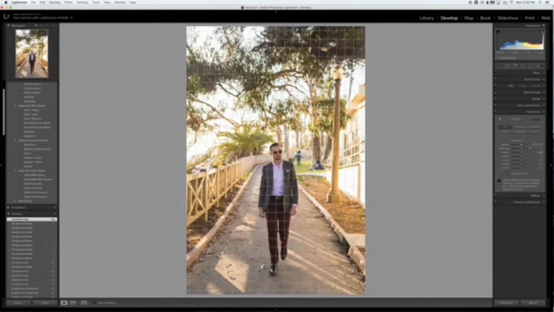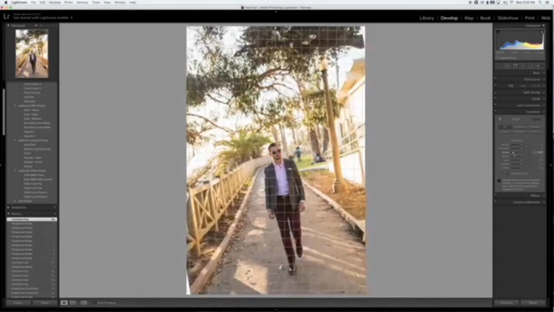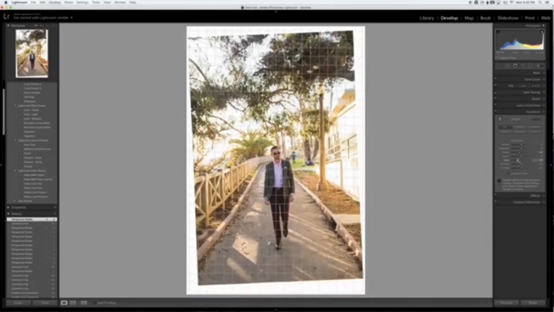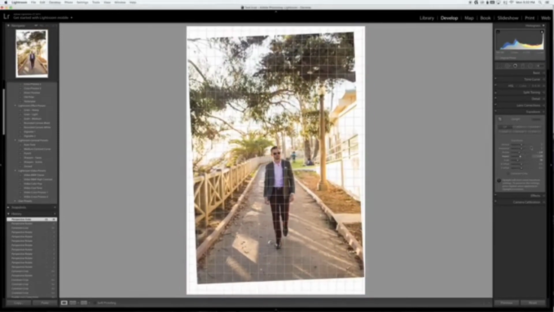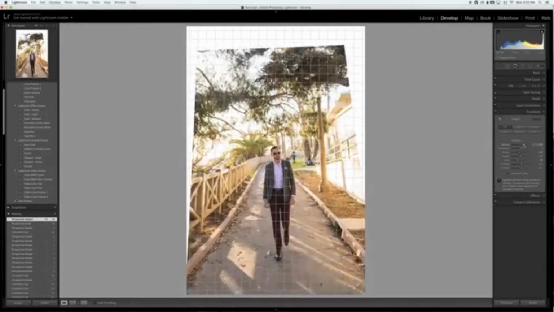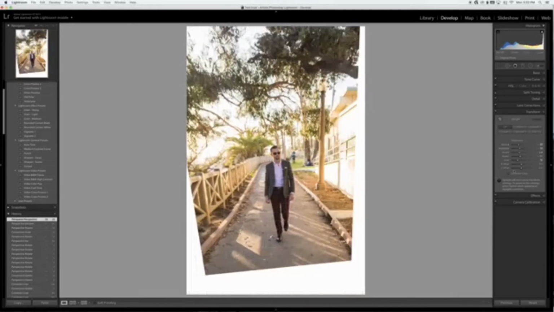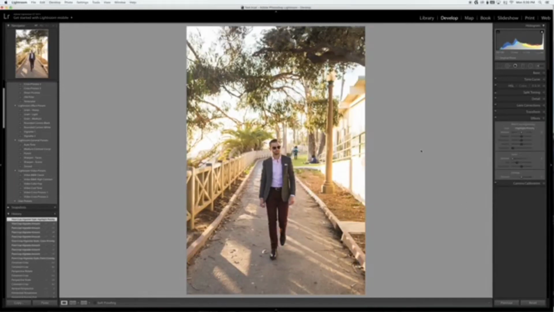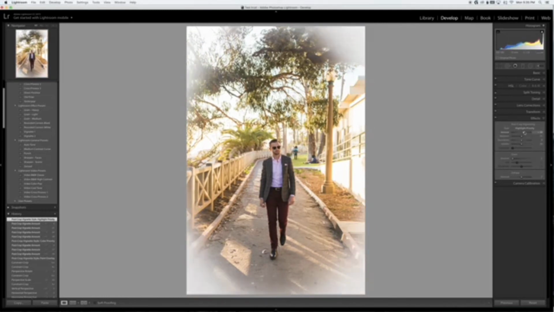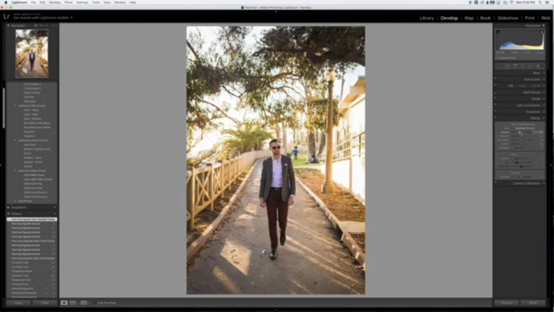Okay, next we have our transform tab. From here you'll be able to rotate and scale your image if you need to. If you're photographing buildings, you can also change the perspective here as well. We don't need to do that for our photo today, so I'm just going to turn this off. Next we have our effects tab. This is mainly for vignetting, so we can add a white vignette or a black vignette by pulling this slider. You can adjust the midpoint, feather, and all other characteristics of it in here as well.